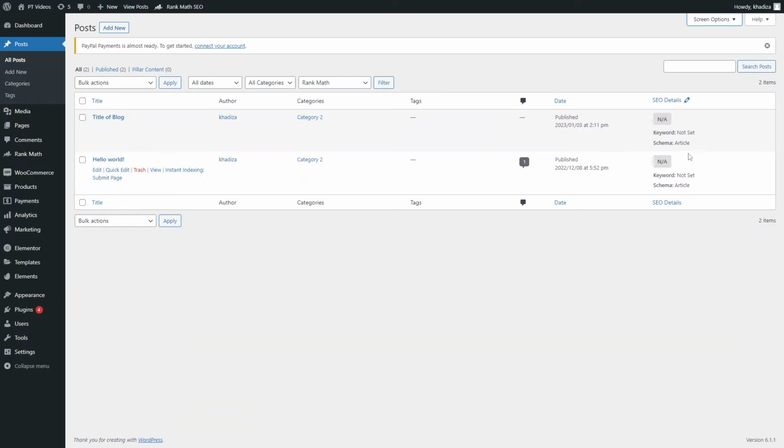What this means is it'll give you an overview of the SEO score for each of your blogs. Right now, each of the blogs and pages are showing not available, just because none of them are showing any kind of keywords. None of the keywords have been set on any of them. So that's what we're going to show you how to do today.